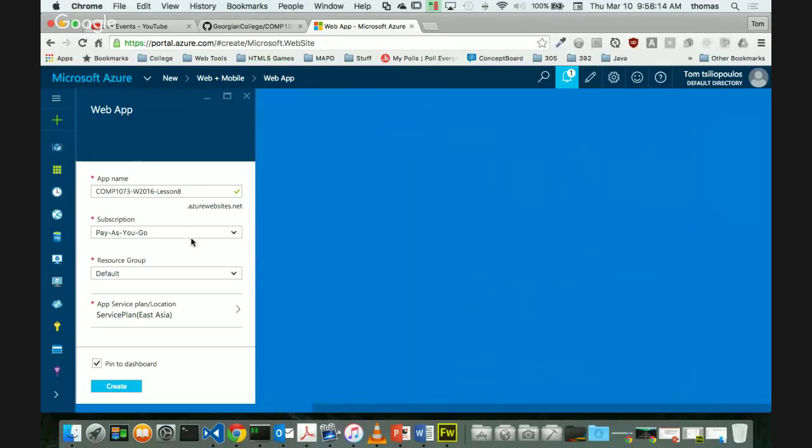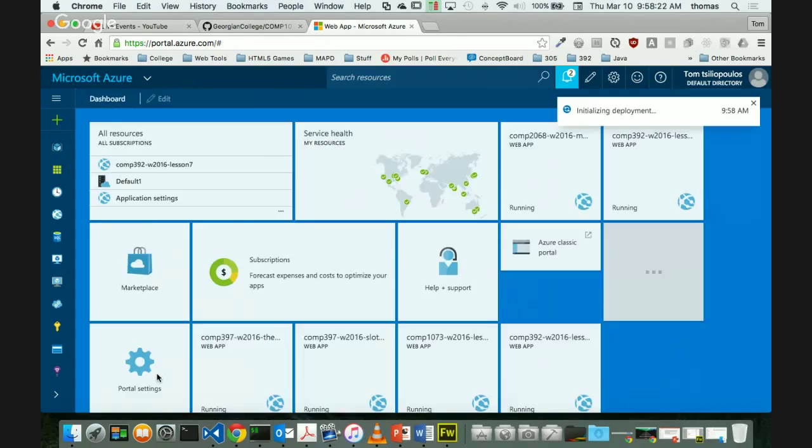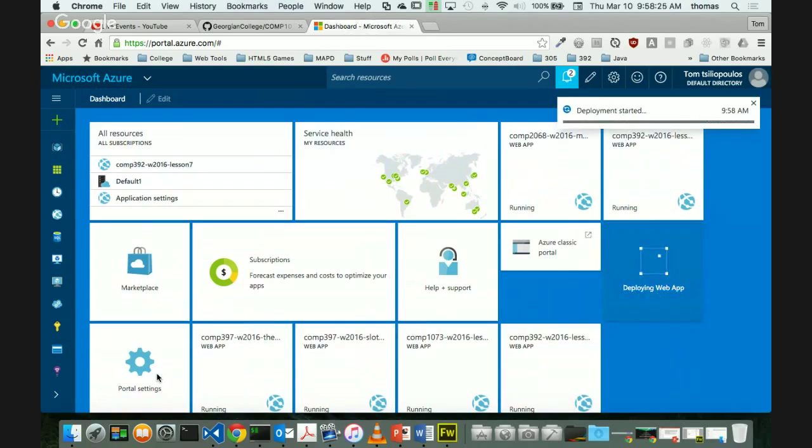As you go, you're going to see DreamSpark if you've done it properly. I'm going to leave it with the default resource group and the default service plan and click create. When I do this, my app isn't complete. All it does here is create the container for my app. So my container is created, but I haven't put anything there.